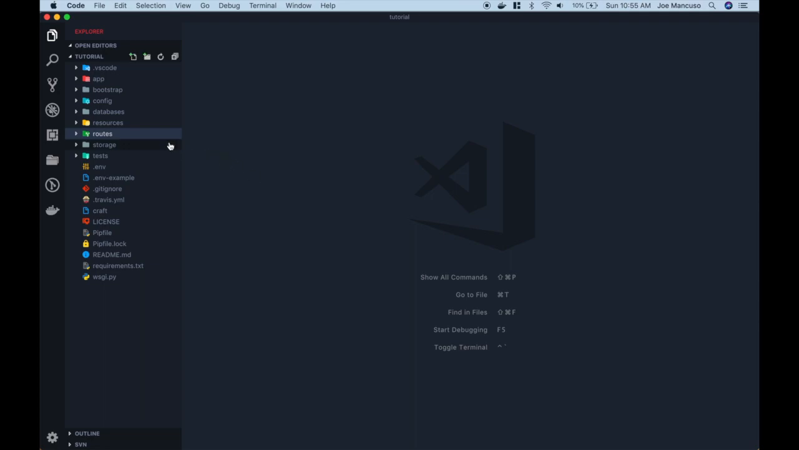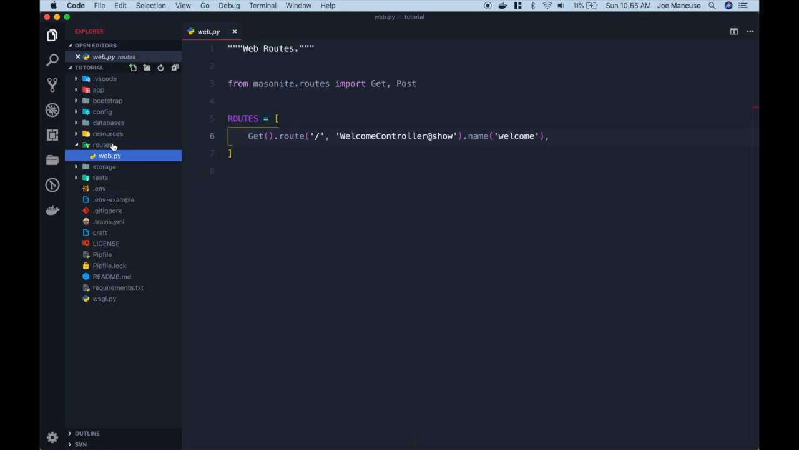Now, towards the bottom here, we have a routes directory. Inside it is a web.py file. If we open that up, you can see that this is where all of our routes live. You'll see we only have our home route here, but we'll have a lot as our project grows. Let's go ahead and add a new route, and we'll make this a projects route.